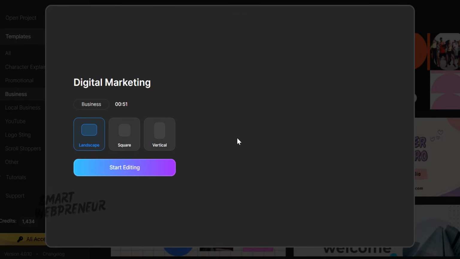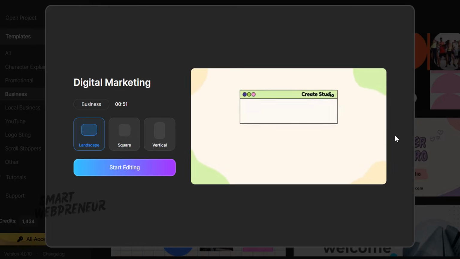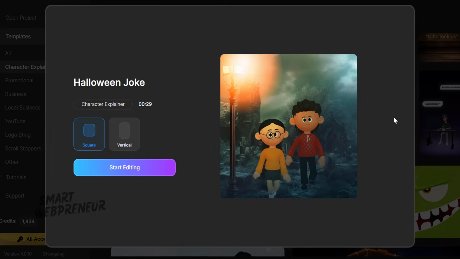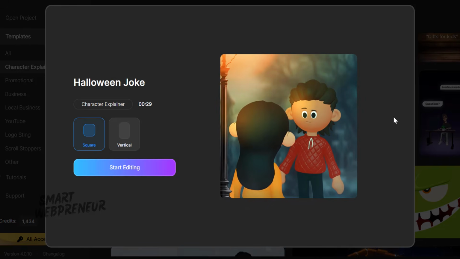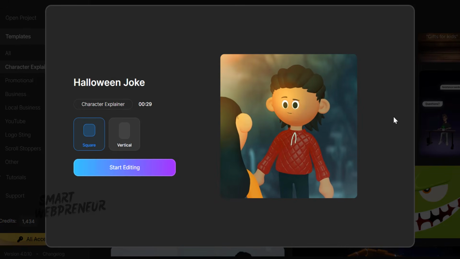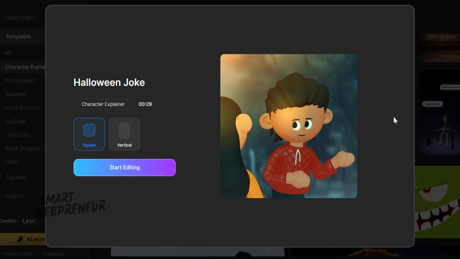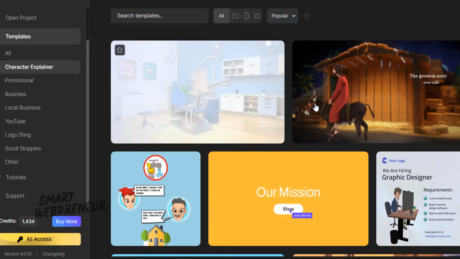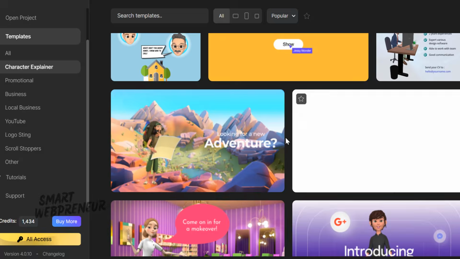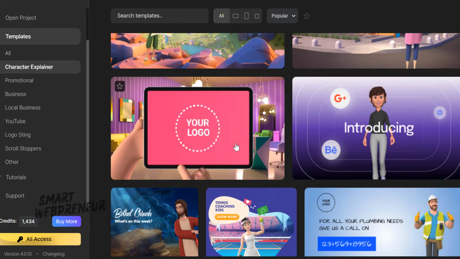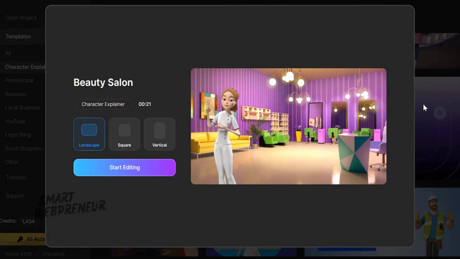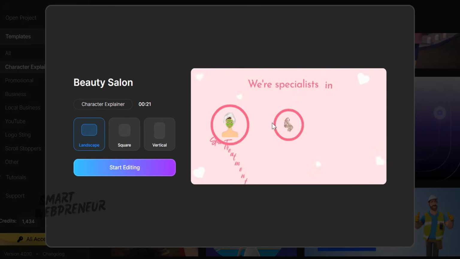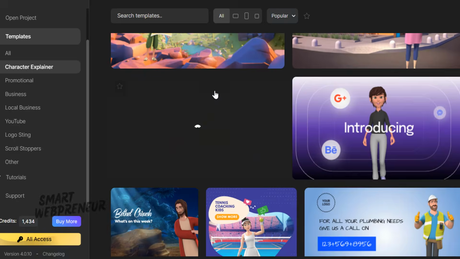So here's my final verdict. If you're looking for an all-in-one tool that can handle a wide range of animation styles, 2D, 3D, explainer videos, promos, and more, then Create Studio is the better choice. But if you're focused purely on creating high-quality doodle animations quickly and easily, InstaDoodle is a great pick. Like I mentioned at the start of this video, I use both tools and really appreciate what each one brings to the table. Now it's up to you to decide which fits your needs best.